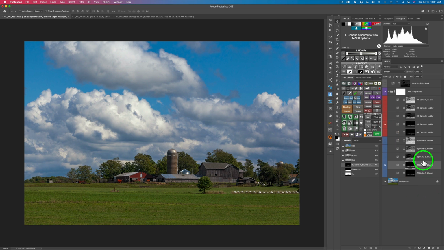And can you adjust the different opacities on these layers? Yes, you can, but I don't recommend it, and I don't do it. Here's what I do. If I need to reduce the overall effect, I'll come up here to the group, Darks Triple Play, and then I'll start to pull this opacity back if I feel I need less. But that's where I do my fine tuning. I don't really like to adjust the opacities on the layers themselves.